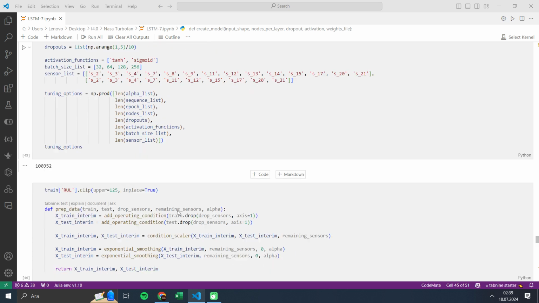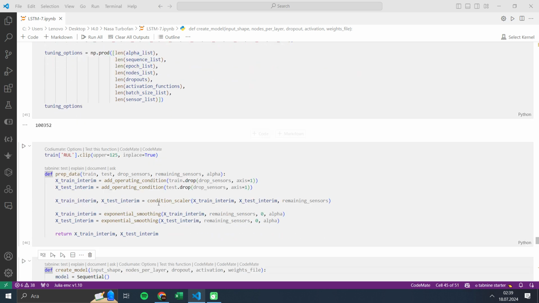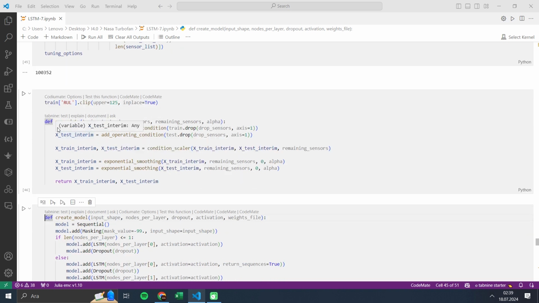And let's switch to another part, and what happens here. Actually, you know that part, but let's talk again. First, clipping remaining useful life values here ensures that any remaining useful life values greater than 125 are set to 125, and this is a way to handle outliers and extreme values which might skew the model training.